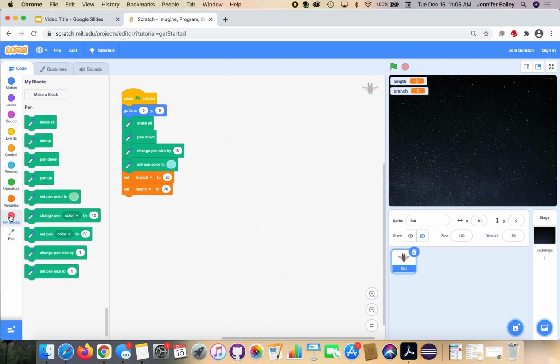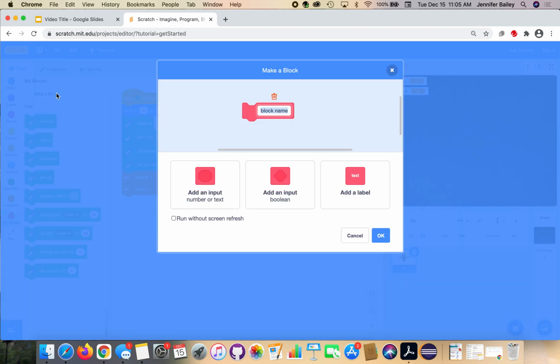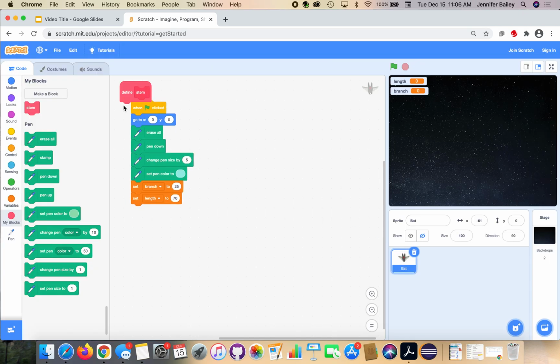So come to the My Blocks drawer and click the Make a Block button. In this space, you're going to type the word stem, and it should just start like that. So it's going to be called stem, and then just click OK. And you can see we have this defined stem block appear on our screen. So I'm just going to drag this over here.